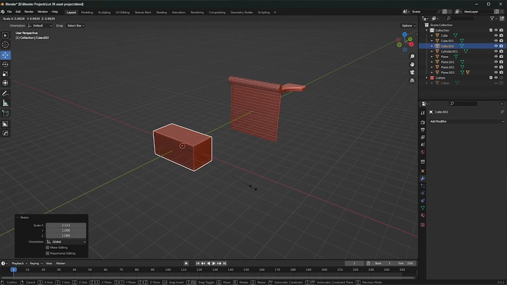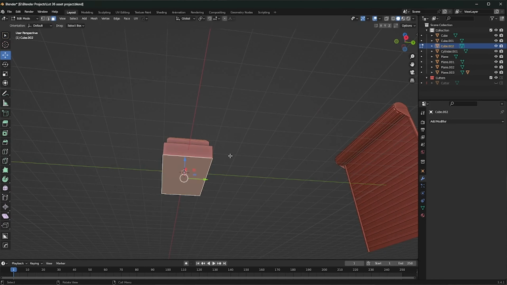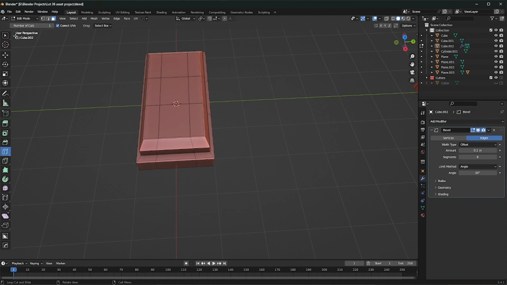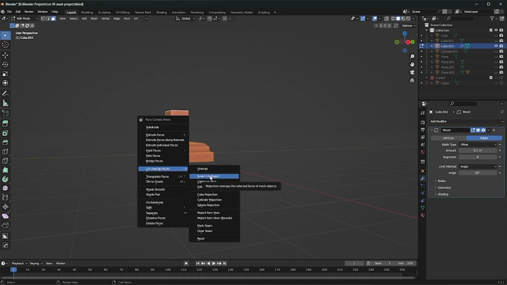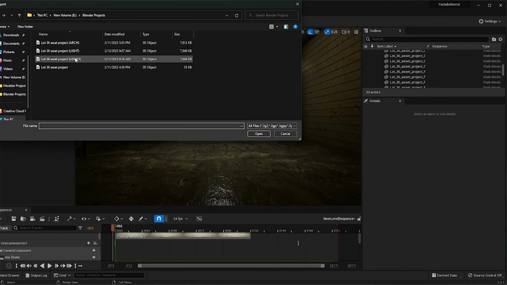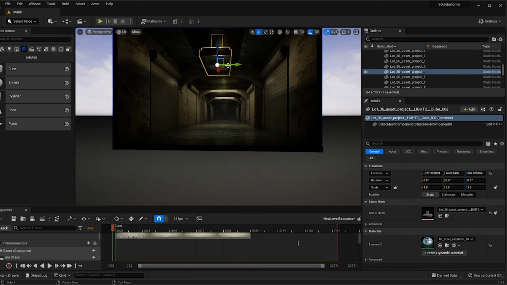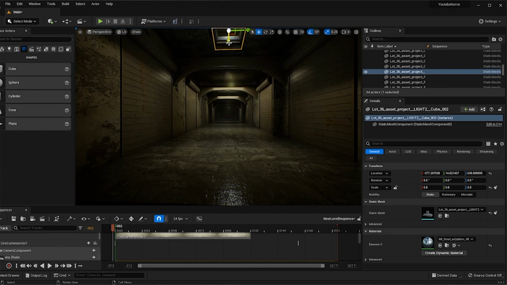Now it's time to make the practical lighting, in this case, lamps. Starting with a basic cube, I'm going to use a series of extrudes to roughly mimic the fluorescent light fixtures in my reference photo. Back in Unreal Engine, I'm going to throw a steel texture onto the lights to give them some character. I'll duplicate them so that they're spread across the entire hallway.